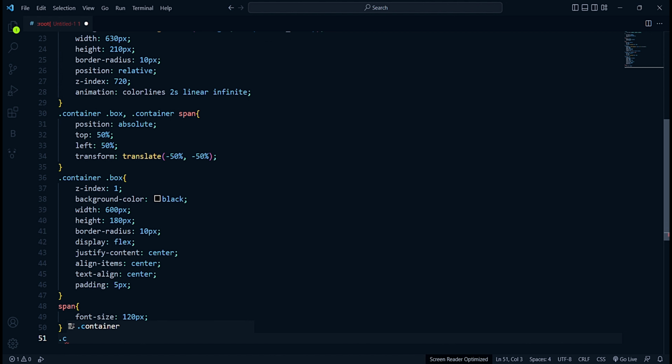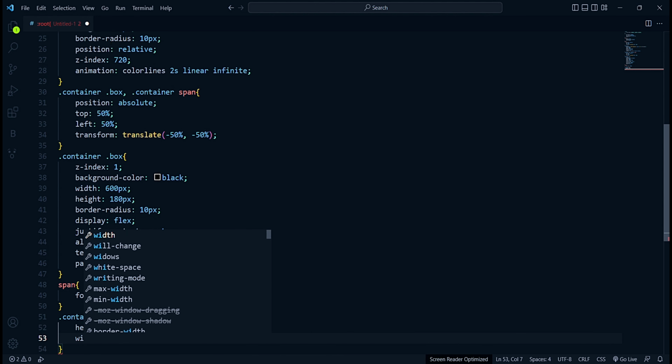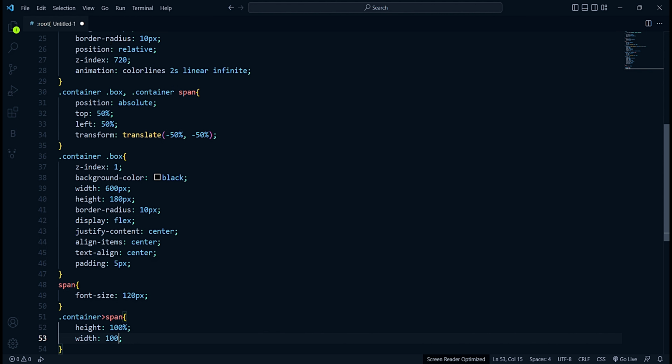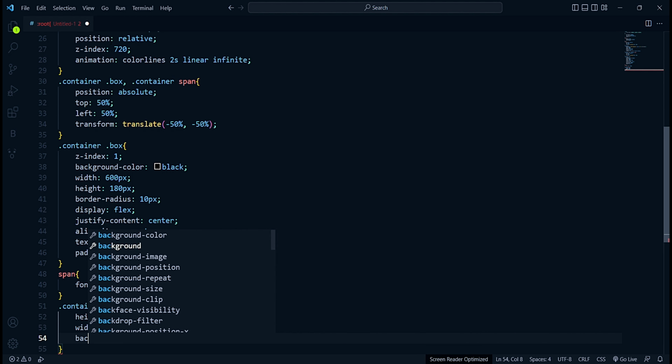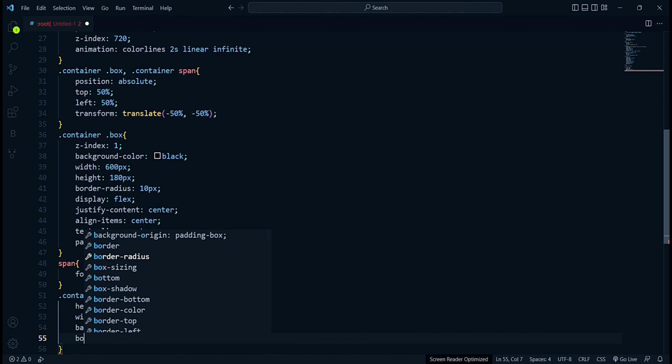Now let's start styling the container class with span tag. Add width and height of 100%. Now add background inherit and add border radius of 10 pixels.